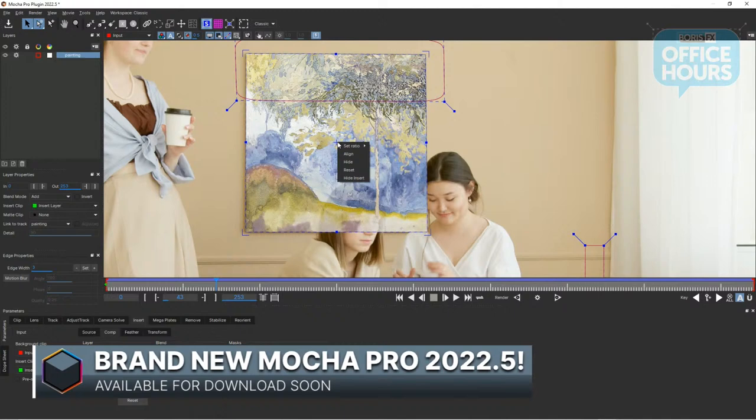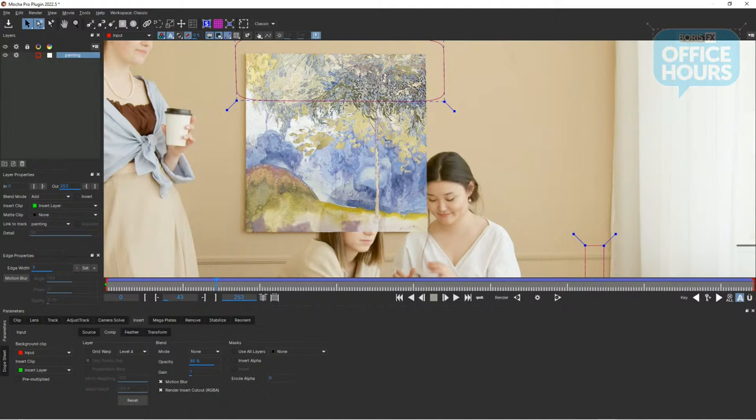Okay. Now we also have the hide surface tool. A lot of times when you're doing roto, the surface tool can get in the way, and you usually have to come and turn it off and on right up here. So these are just basic workflow improvements that allow you to really dig in and have a faster workflow through everything.